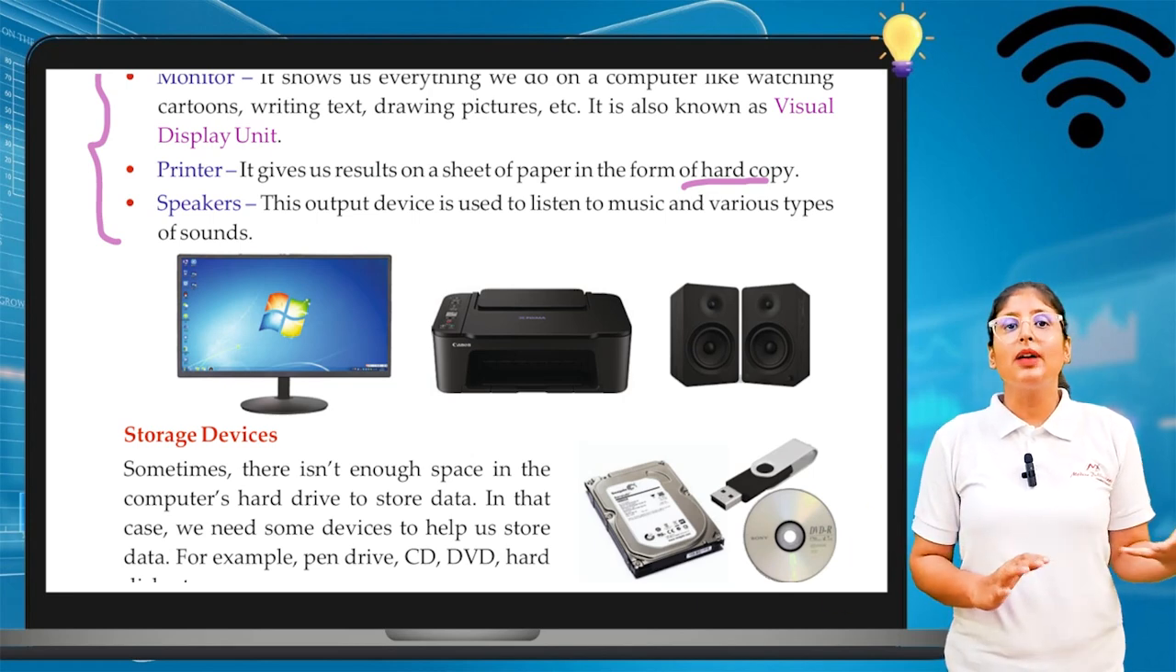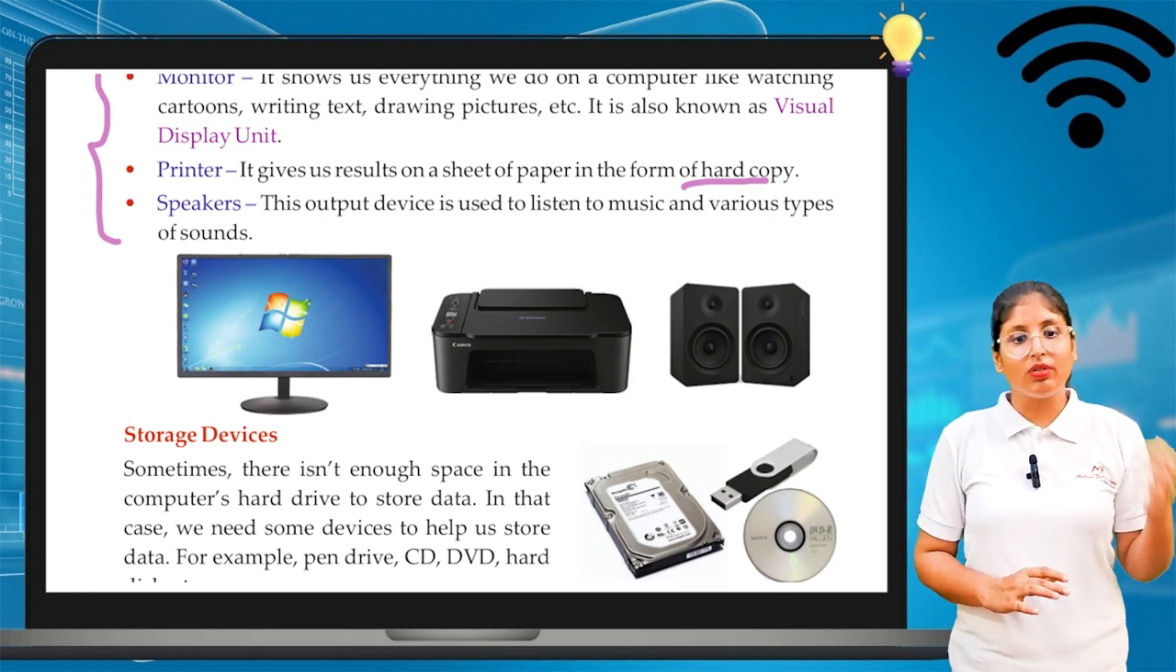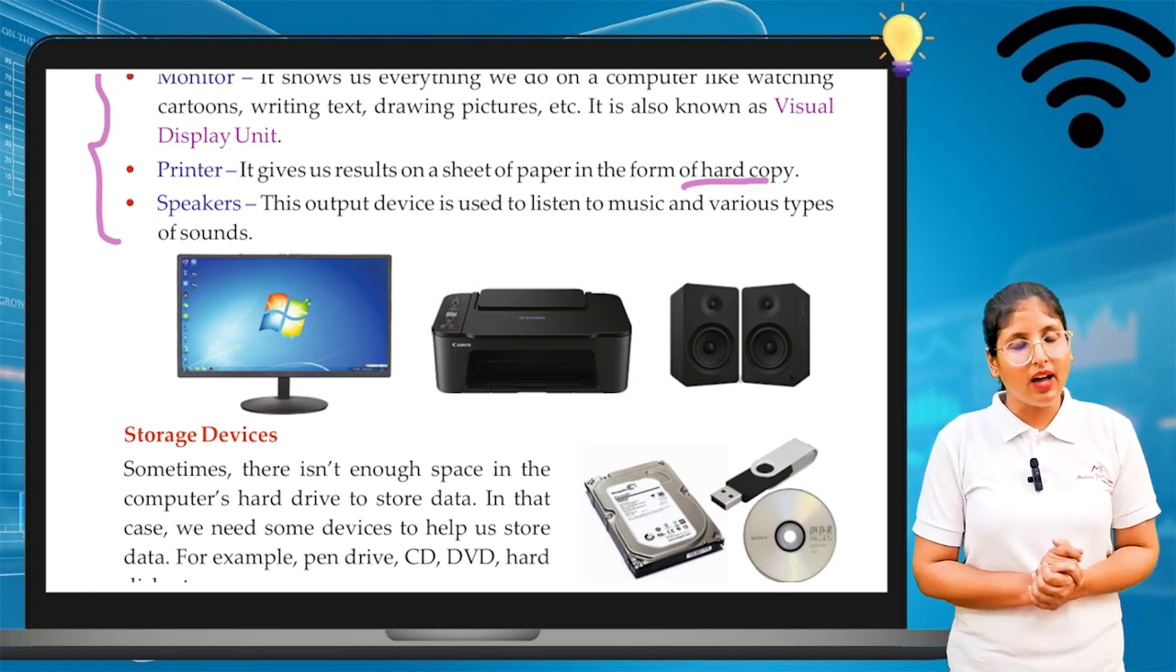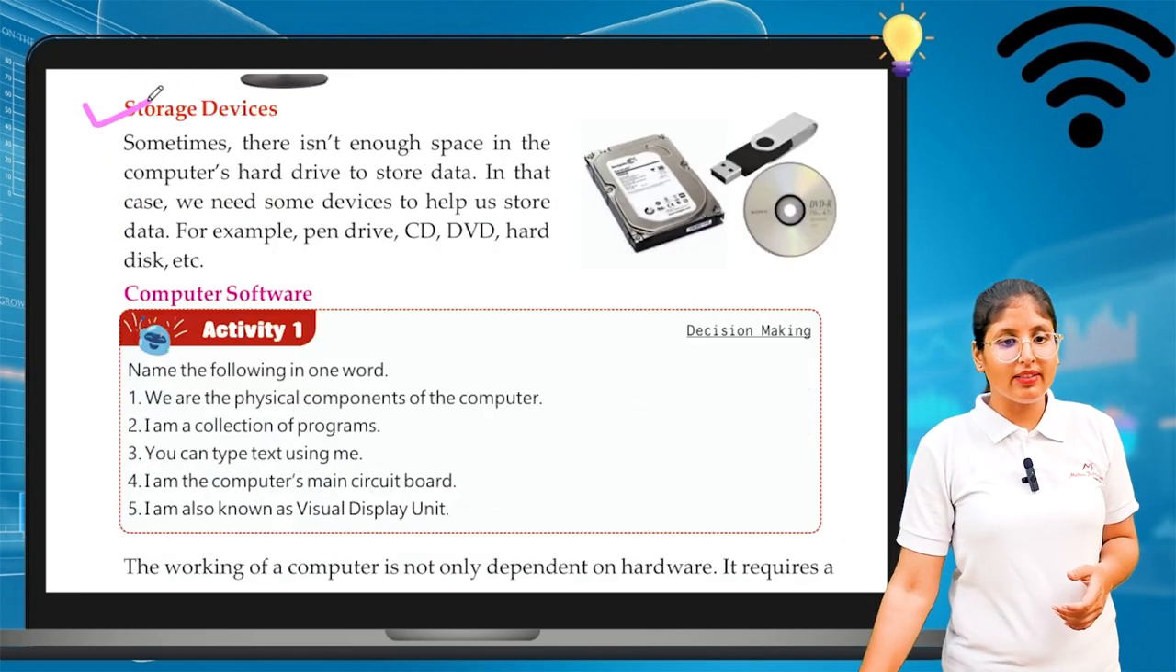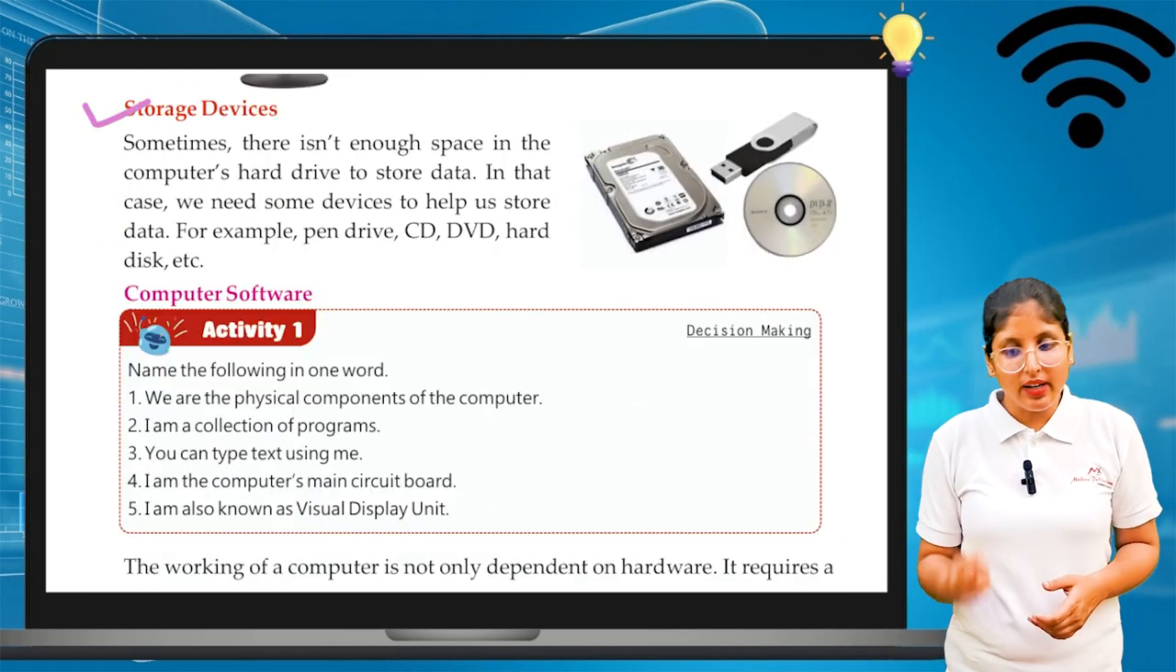So they help us to give output to the computer. So monitor, speaker and printer are the output devices. Now we will move on to some storage devices that are used to store the data of the computer.